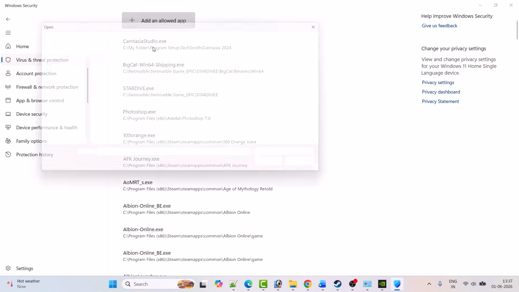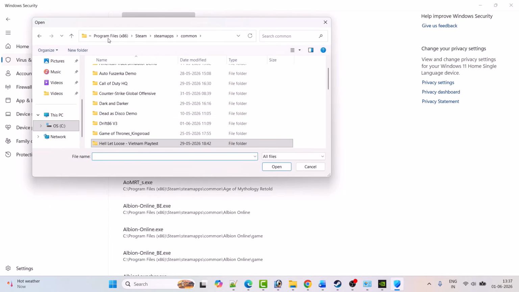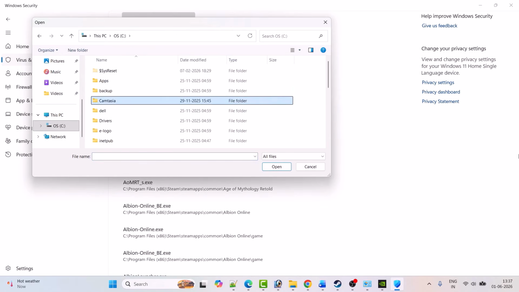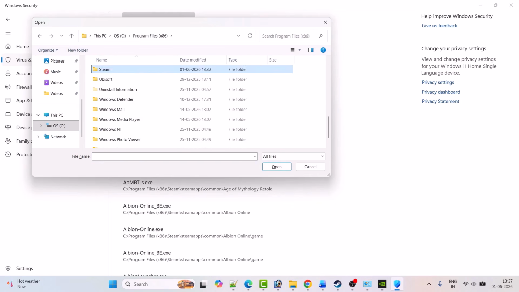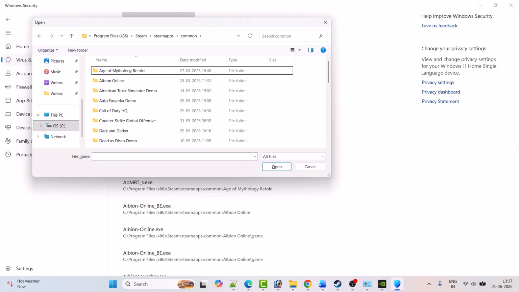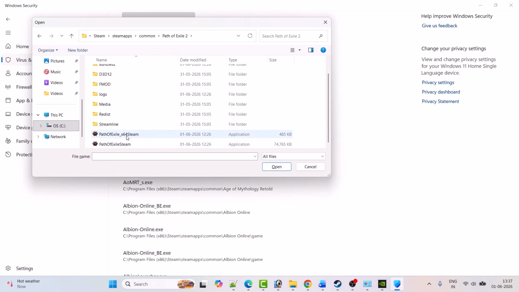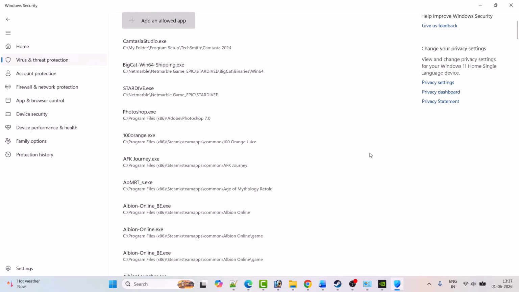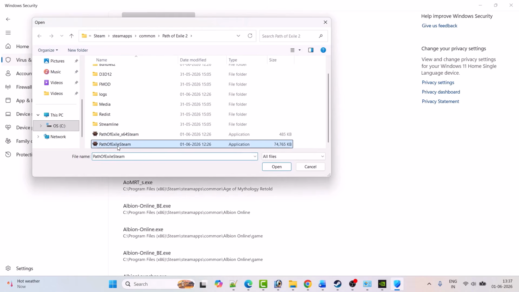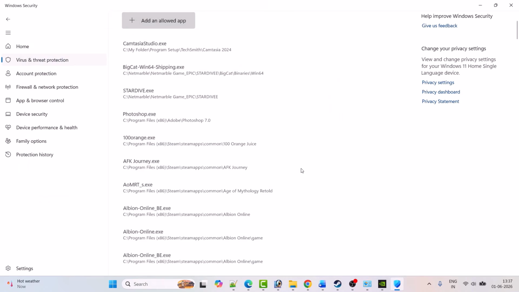Then click on browse all apps and then browse to the game installation folder. So open C drive, open program files x86 folder, open Steam folder, open Steam apps folder, open common folder, open the Path of Exile 2 game folder. Select this Path of Exile x64 Steam exe file, click open to add it to the list. Again click on add an allowed app, browse all apps. Select the second Path of Exile Steam exe file, click open to add it to the list.